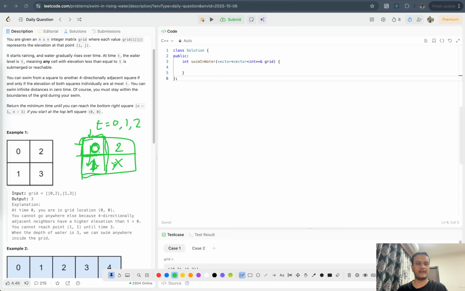So at time 2 we can reach these three cells. But we still can't reach here. So at t equal to 3, we can actually go there and reach here, right? So at time 3 we can reach here. Okay, so in the grid the answer is 3.